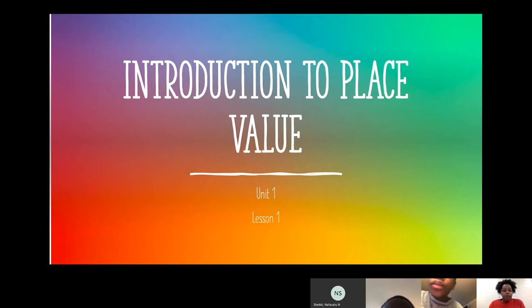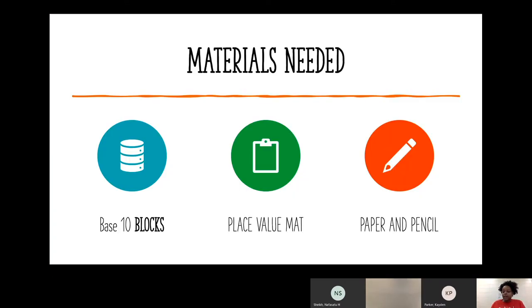Introduction to place value. So today is Thursday. That means we only have today and tomorrow to wrap up our introduction to place value unit or our lesson sequence. So let's continue. Today you're going to need your base 10 blocks, just like we talked about.